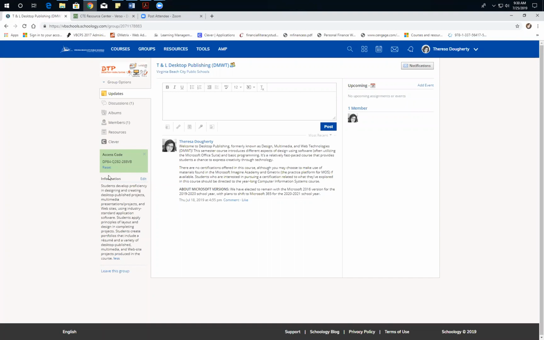This is the access code right over here in green that you'll use to make sure that you have access to this. Or if you have a peer at your school that will be teaching this, you just want to share this access code with them, that's more than fine.